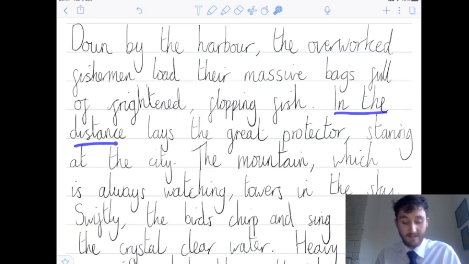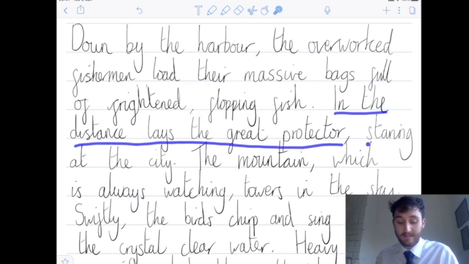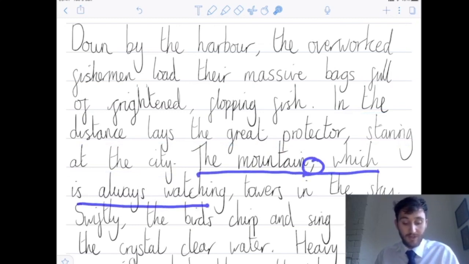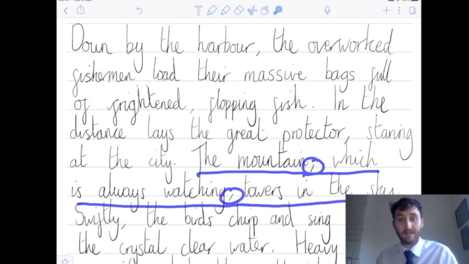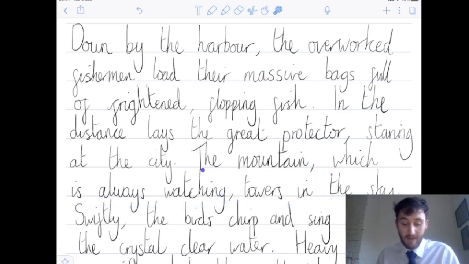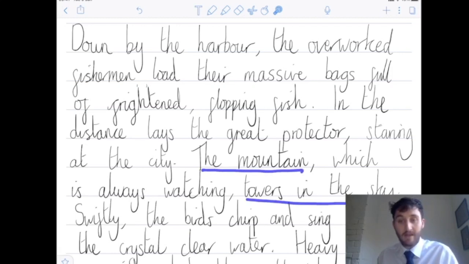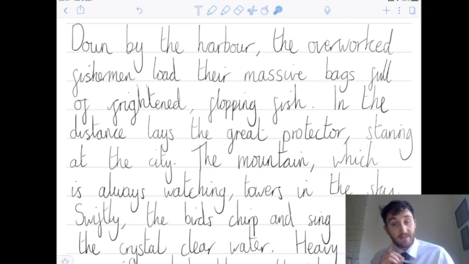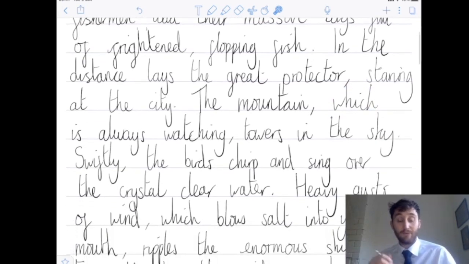In the distance lays the great protector, staring at the city. The mountain, which is always watching, towers in the sky. Straight away there, it's only my third sentence, but I have already got an embedded clause in there. So I've got my main clause, the mountain towers in the sky, and in the middle, my burger, and I've got my keyword here, which starts with "which is always watching." That's a brilliant sentence right there for our embedded clause.